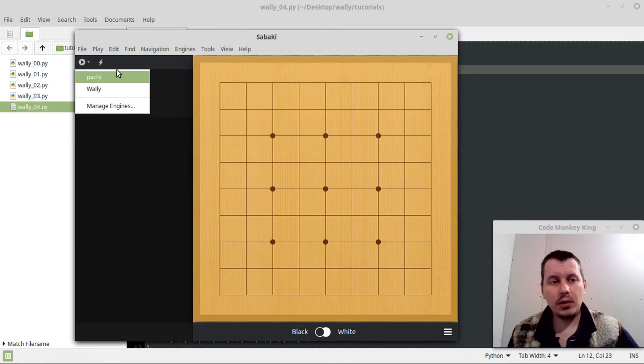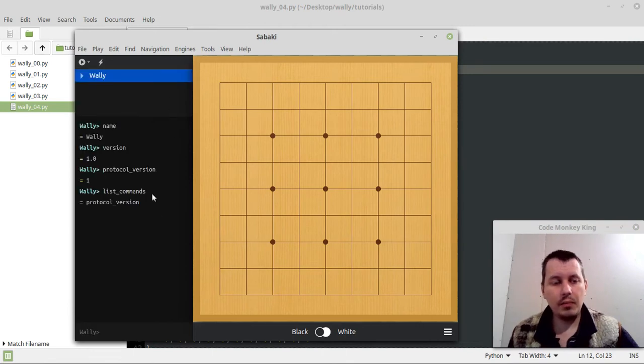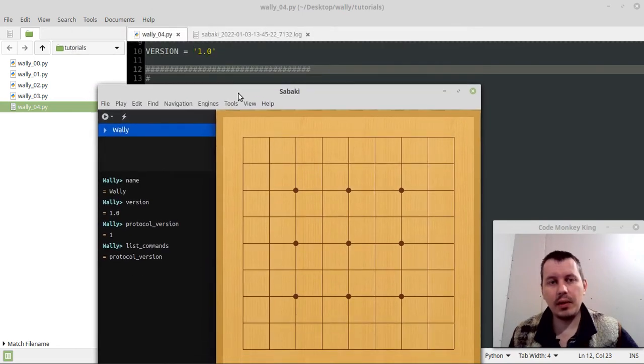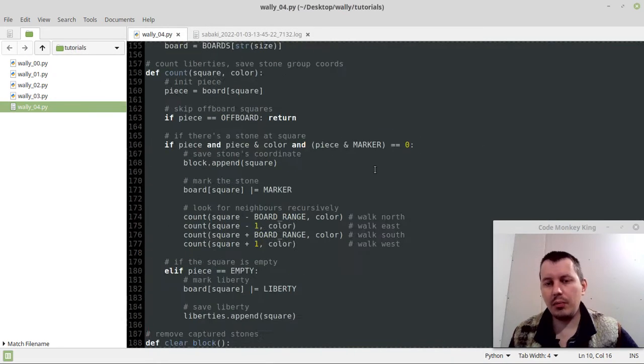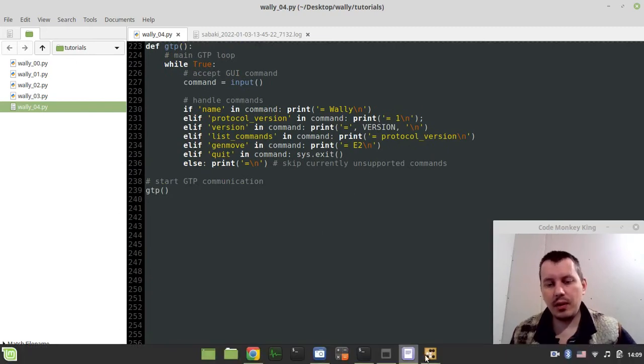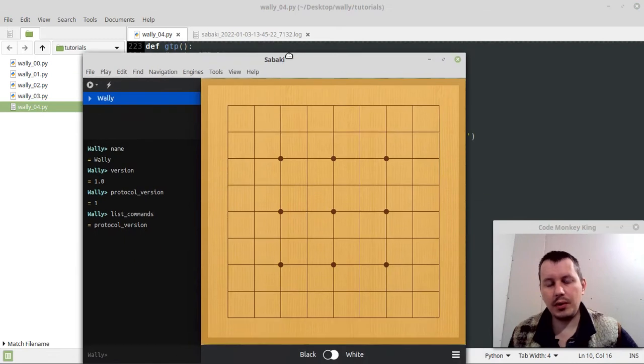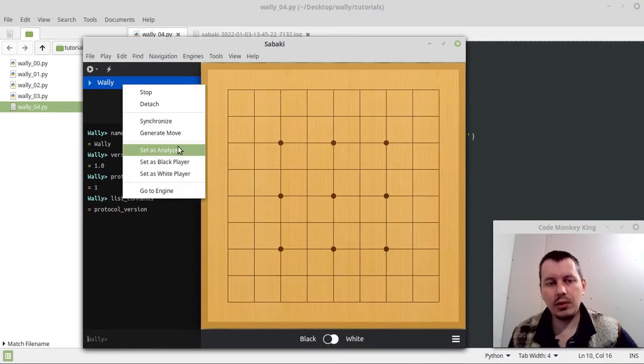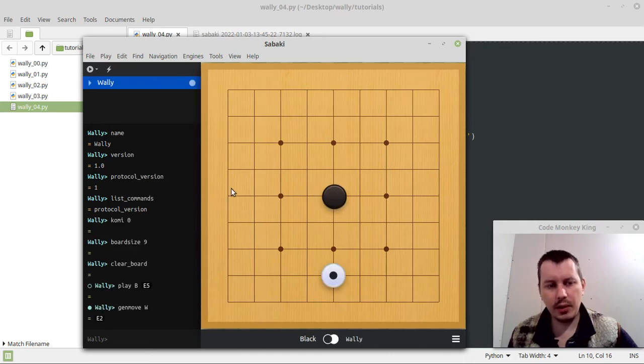So let's kickstart by enabling the engine. We just have the basic commands and the placeholder for the hard-coded move response, right? But before that, there is a whole bunch of commands that we need to take care of. For instance, let's say the engine plays as the white player and I play the move. So here is the list of commands that we need to take care of before generating the moves.